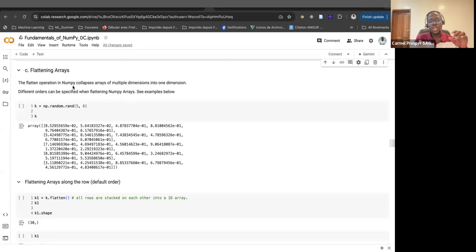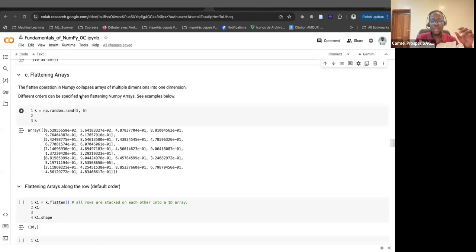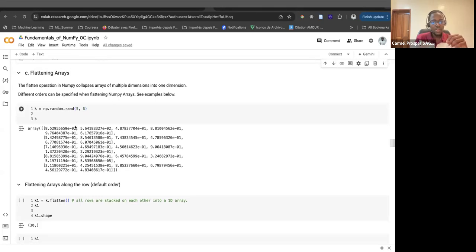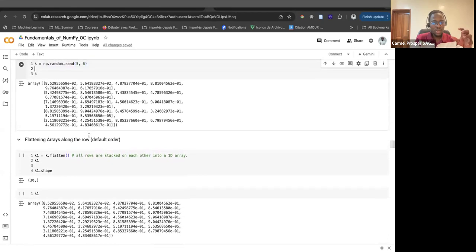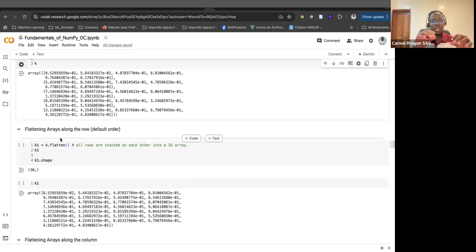So the flatten operation in NumPy collapses an array of multiple dimensions into 1 dimension. Different orders can be specified when flattening NumPy arrays, and we'll see it in the examples that come in the next steps. So let's start by creating an array with random entries, an array of 5 by 6, and then we'll do some operations on that. If we just want to flatten along the rows, it will take each row followed by the next row and so on to the end.